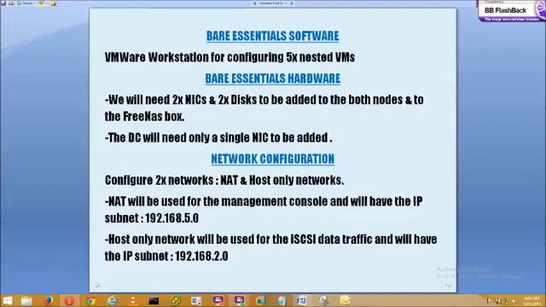We will add 2 networks, namely the NAT and host-only types, to the Workstation. Then we will associate the NAT network to the first NIC, which will be used for the management console and will have the IP address of 192.168.5.x, and the second NIC will have the IP 192.168.2.x, and its network type will be host-only, and it will be used for the iSCSI data traffic.